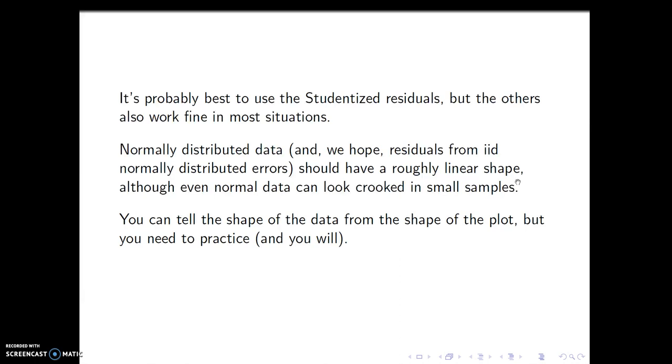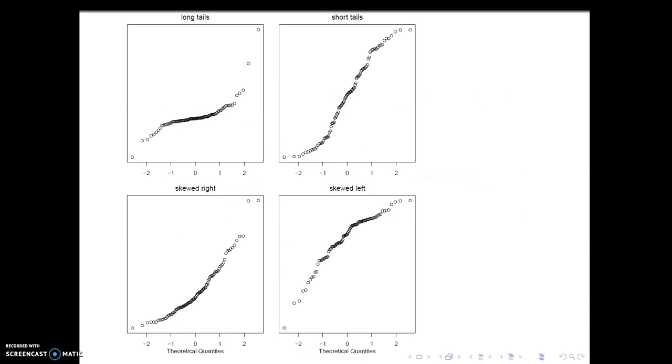You can tell the shape of your data from the shape of the plot. I do have a handout that I'll bring that gives you rules of thumb for that. Okay, so here's some data, the QQ plots. Notice none of these are linear. If this were normally distributed data, we'd just see a line that would be very diagonal and not deviate from that diagonal.